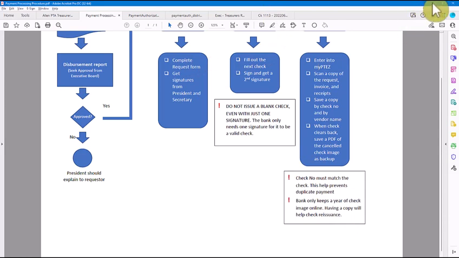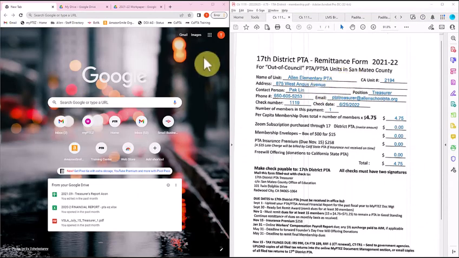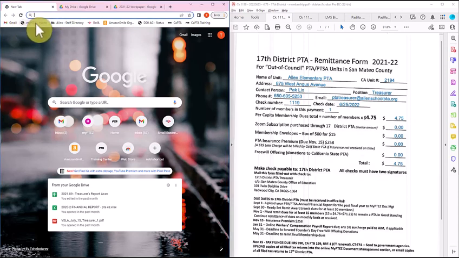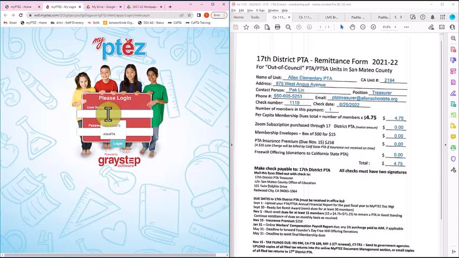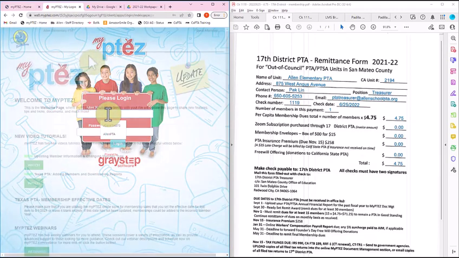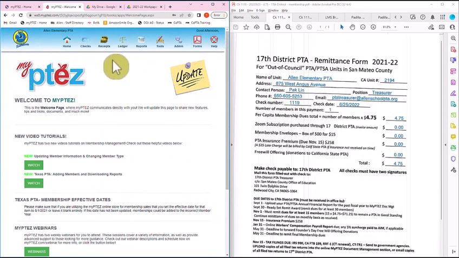So now let's go to MyPTEZ and start the process. If you are using the Treasurer's email, you will see that I have already embedded through Google Chrome certain quick bookmarks. So we're going to go to MyPTEZ, log in, put in our information. Once we're in, we will go to Checks, Write Checks.